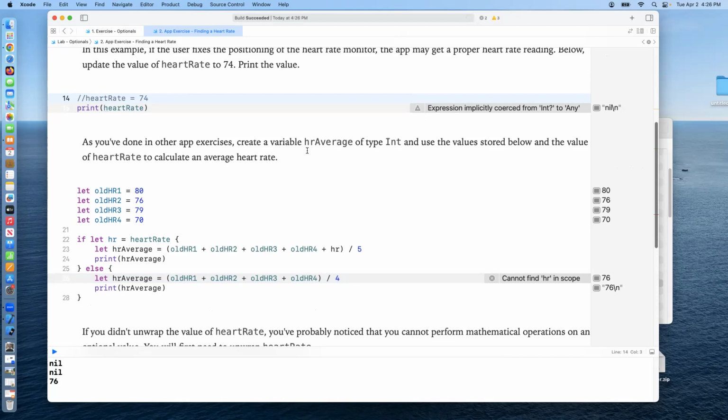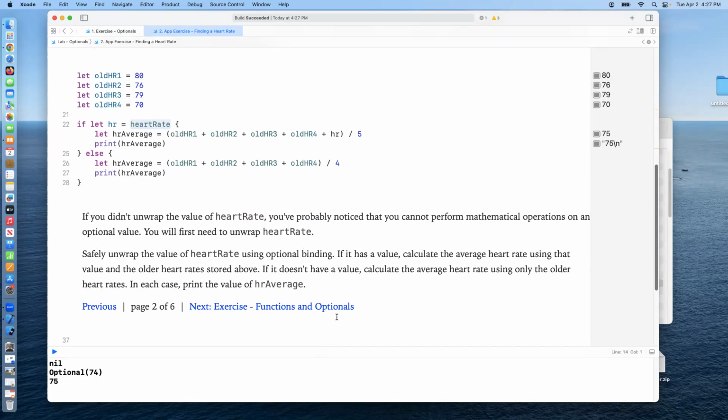And notice the difference. So this is not being unwrapped because there's no value. So heart rate is nil. So we'll just use the old heart rates to do it. So it's not finding this to be able to create that constant. So it's just going with the other option. All right, hopefully that makes sense. And turning that variable on and off is really kind of the magic sauce there. All right, moving on to the next one, folks.